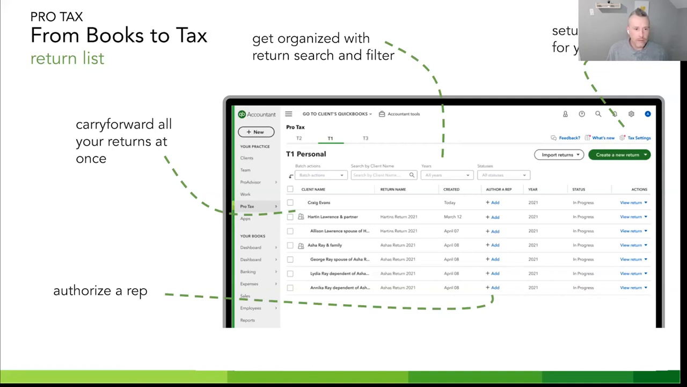This is a look at the return list. It's a great place to get organized for the day. You can filter your list of returns by client name, years, statuses. You can authorize a representative for the client from the screen as well, carry forward all your returns at once in a batch action. And of course, there's lots of settings you can access from here as well that I'll show you when we get to the live demo.